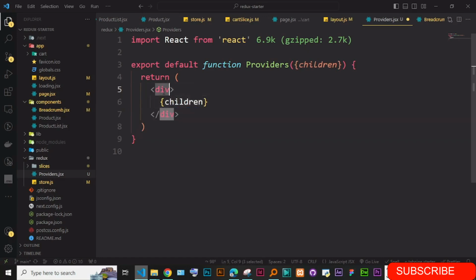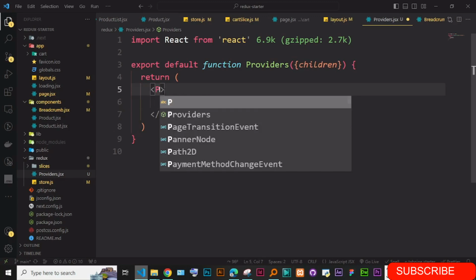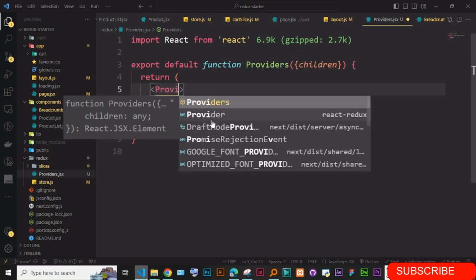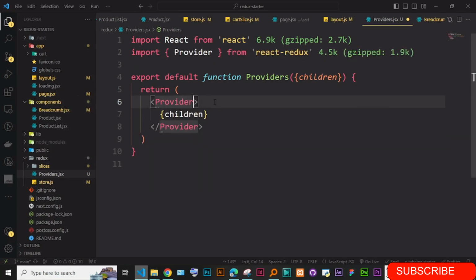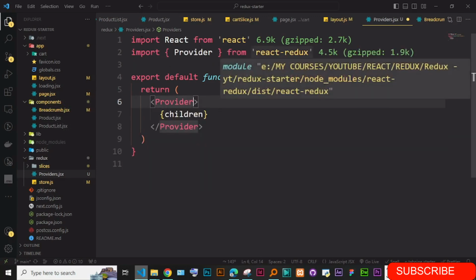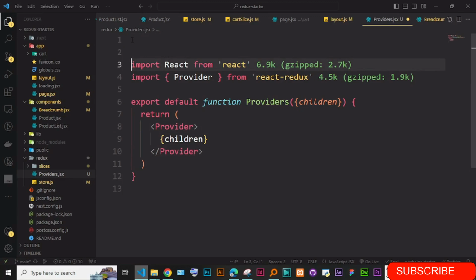Here we want the provider, so just get the provider from Redux. This one comes from React Redux, so import Provider, and on top here make this one a use client.